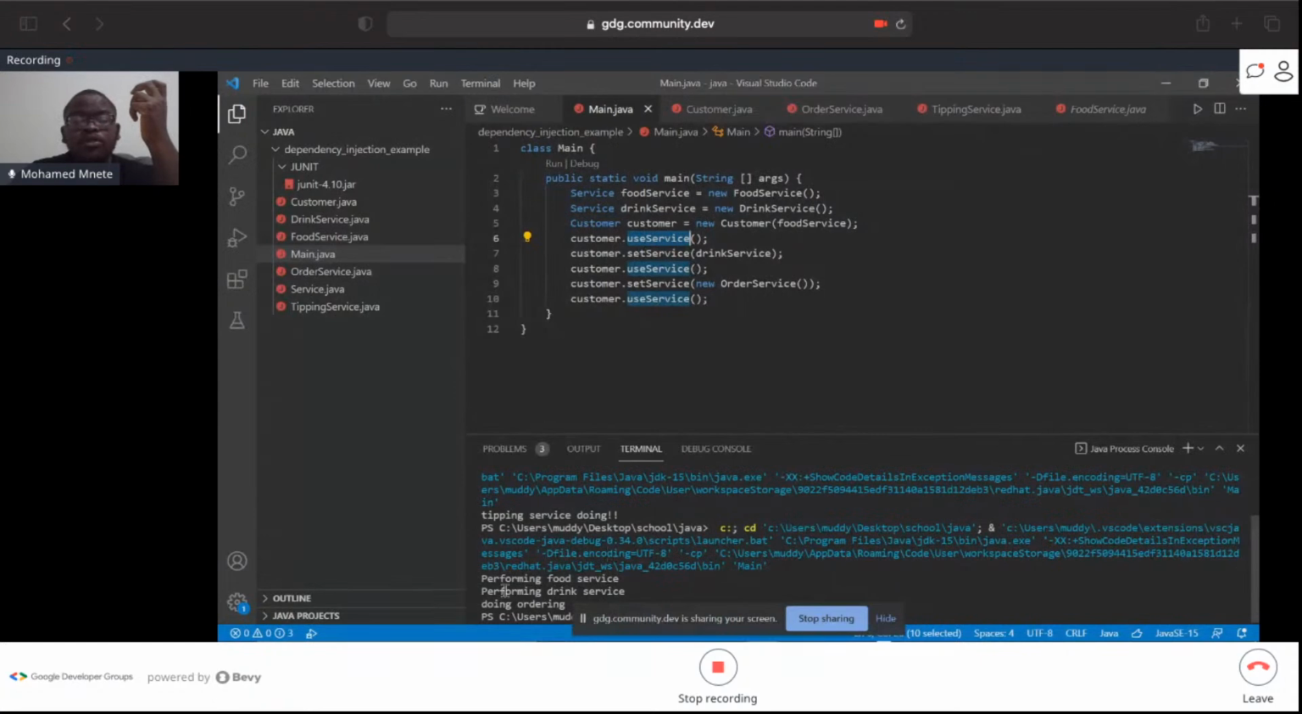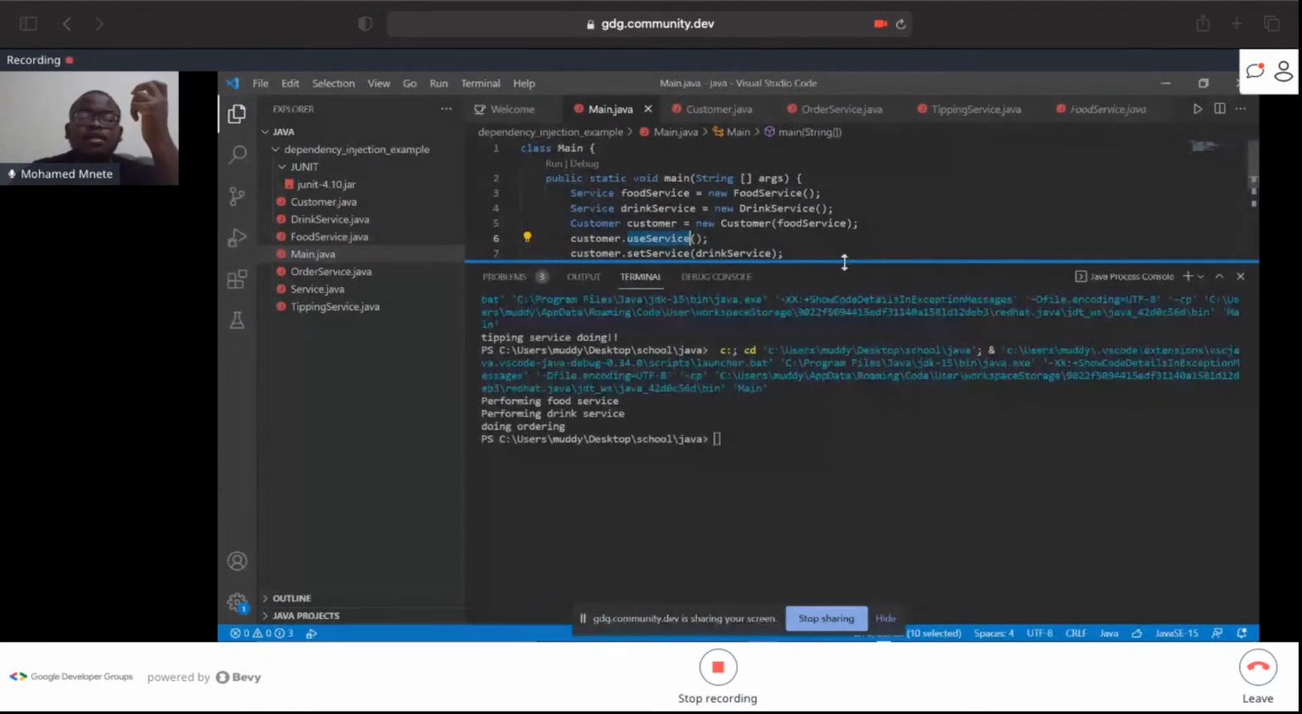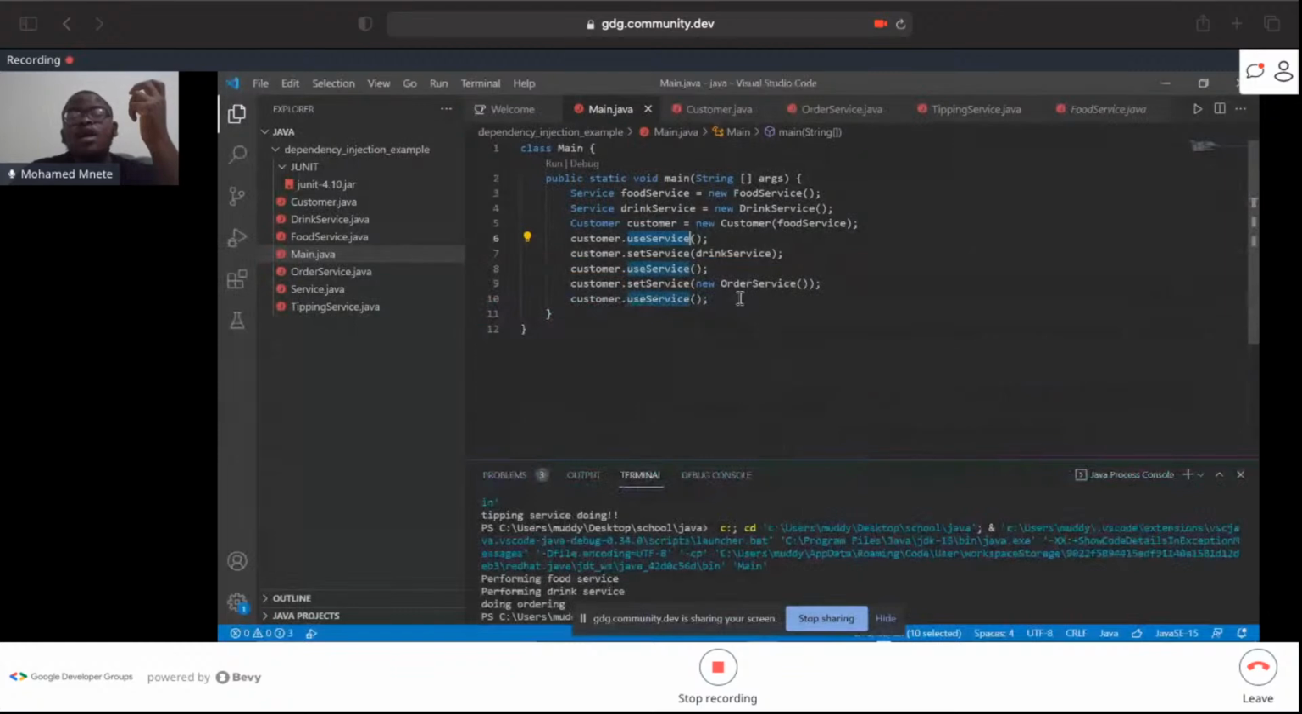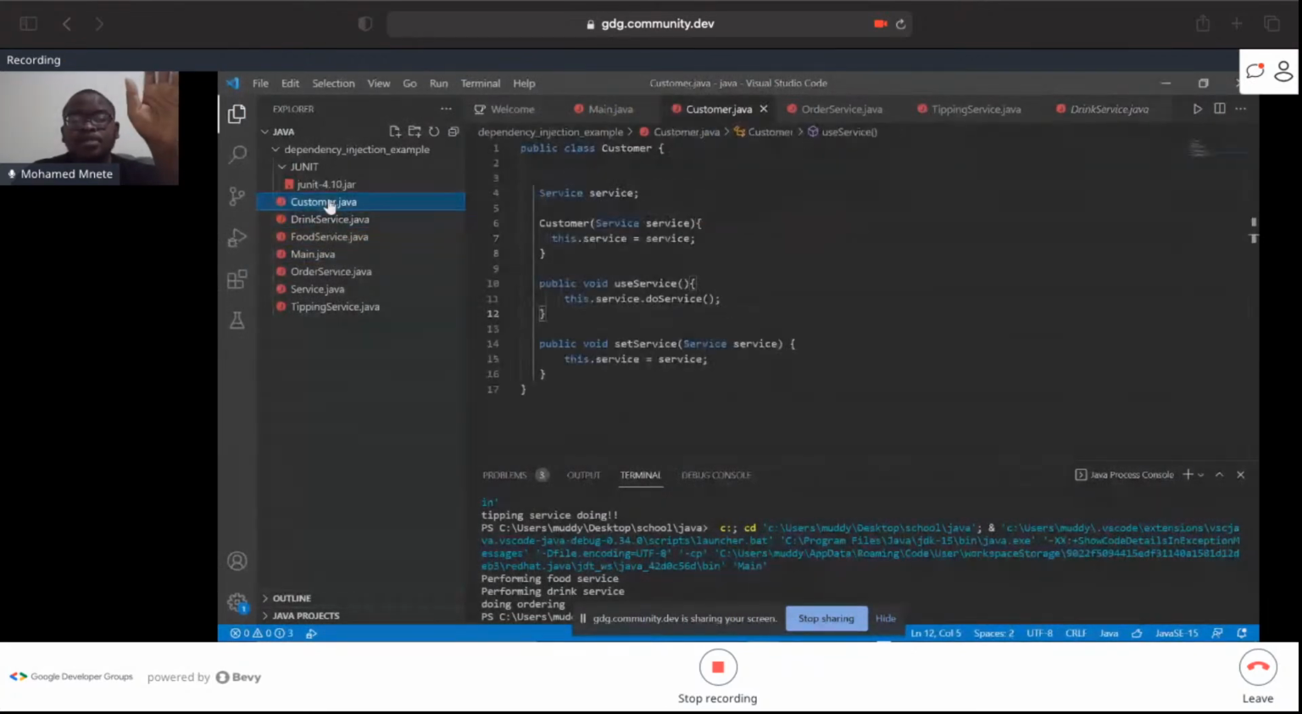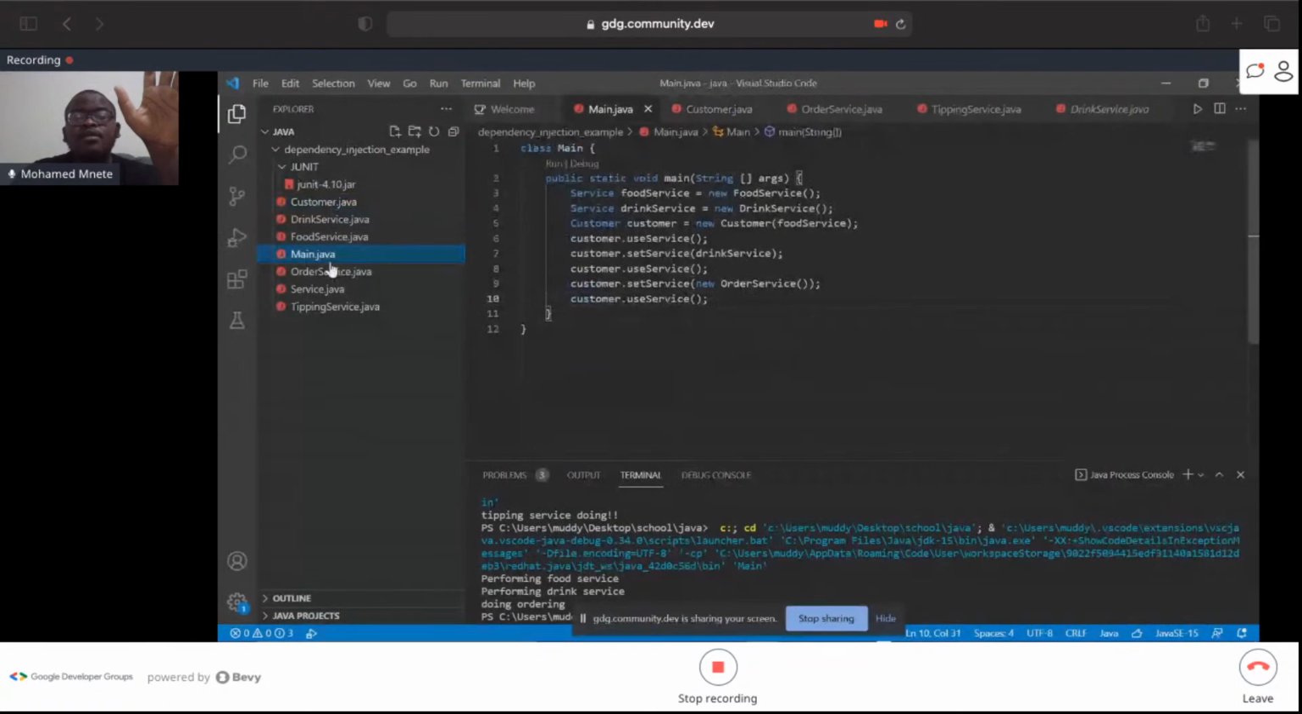It's going to say performing food service, performing drink service, et cetera. Right. So this is really cool because, first of all, I know for sure I can unit test these classes by themselves without having to create them in main.